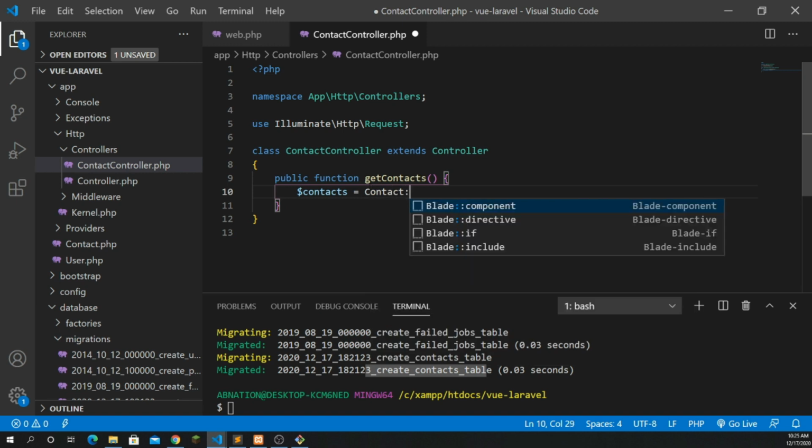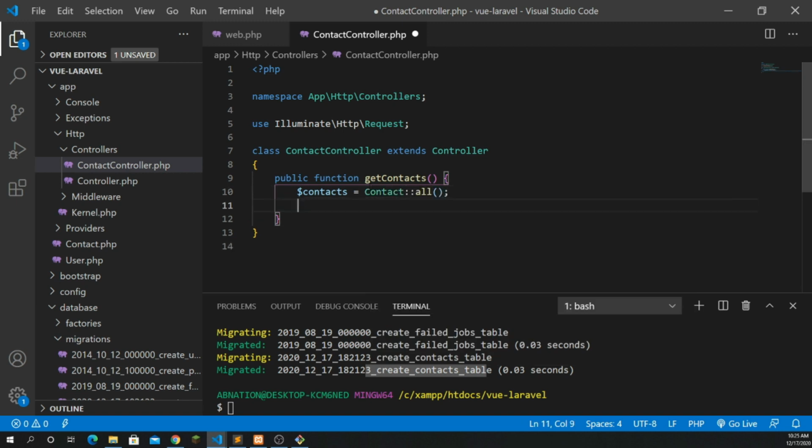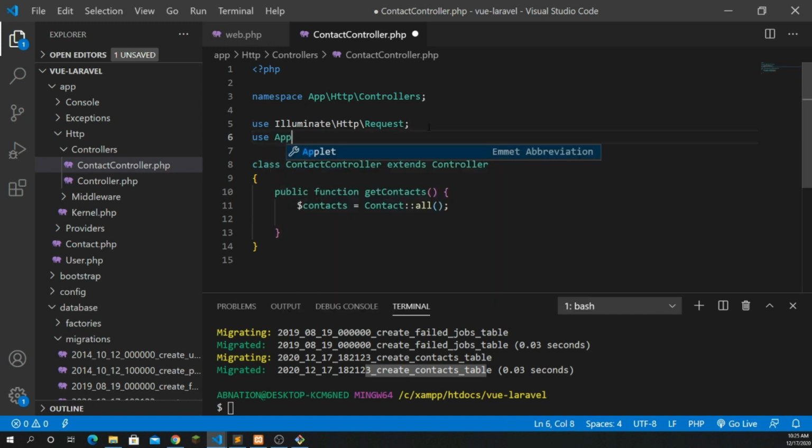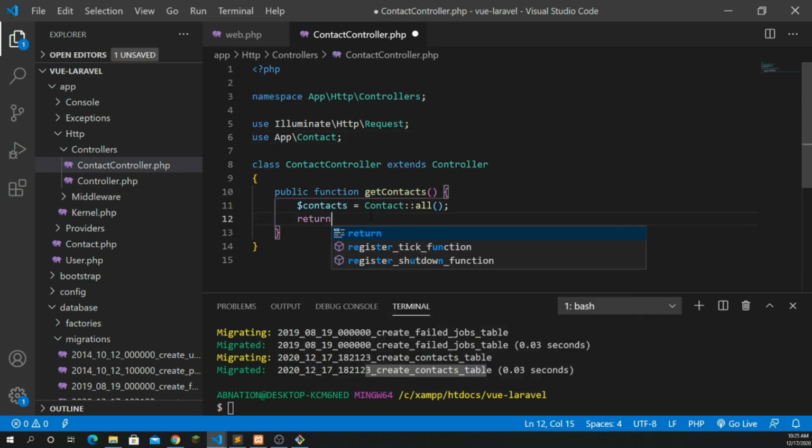So now I'm using Eloquent here, which is the all function, but before I can use this Contact as a model, I need to include it. So use App\Contact, right? And let's return all the contacts here, and just add the semicolon.